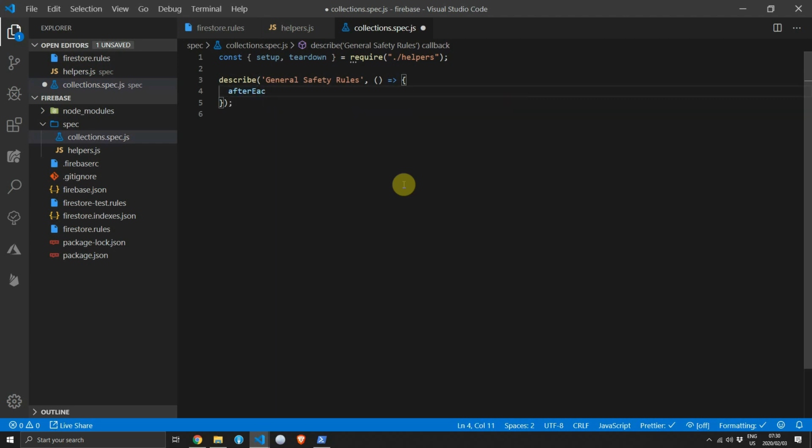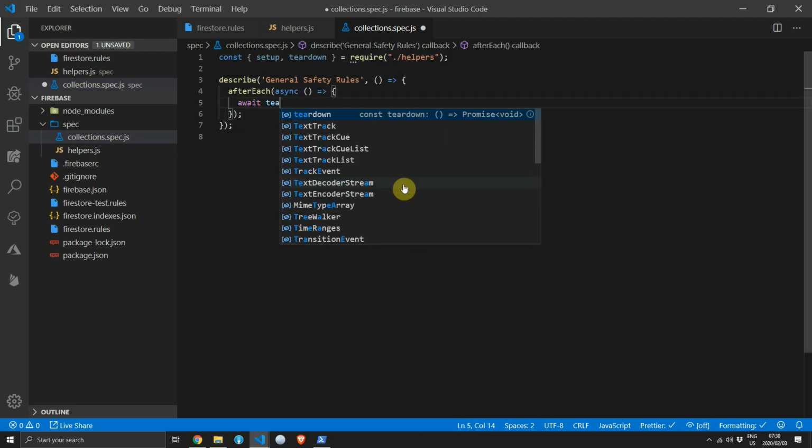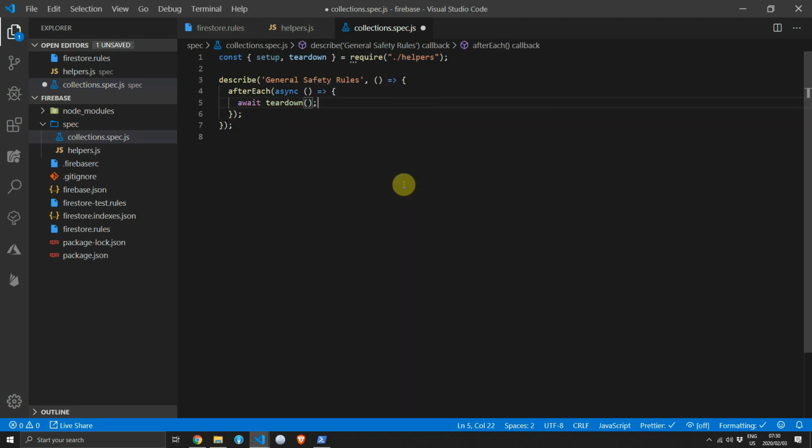And then we'll add a bit of lifecycle cleanup. The function is called afterEach, which takes in a function to execute after each test is complete. We will supply it with an async function and we will await the teardown function as the body. Then we will write our first test. And the first test will be should deny a read to the posts collection.